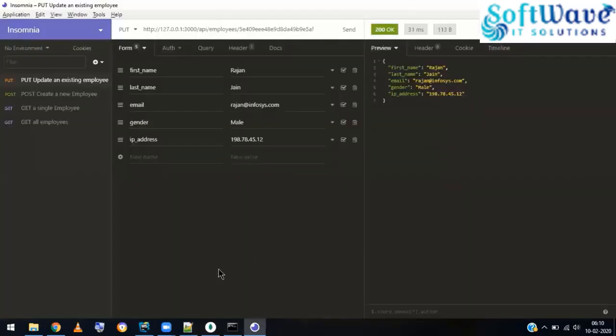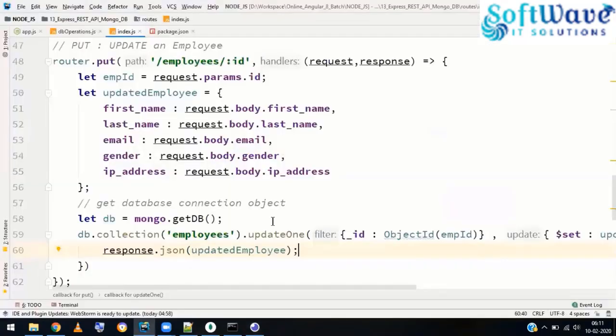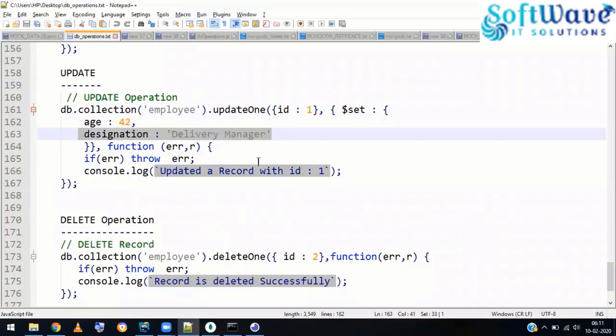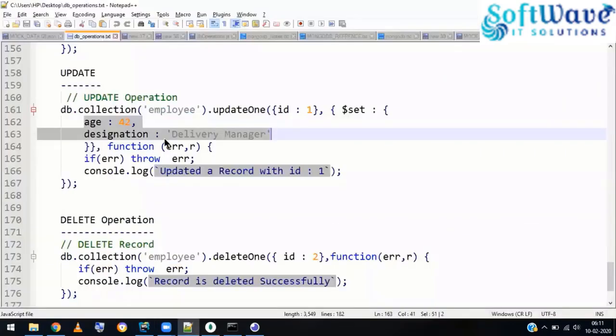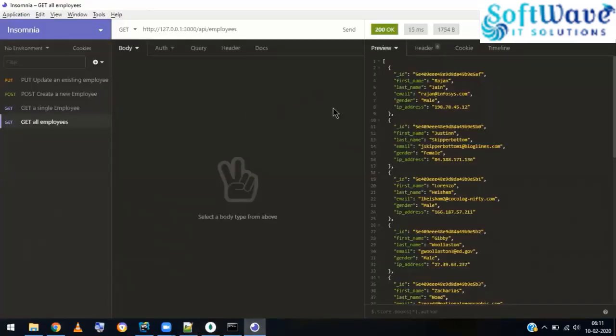Let me try. Back to get all employees. Send. Yeah, it is updated. Okay, no problem. If you don't send, okay, understood. So actually, here this employee has many records, right? But I just update only age and designation. So the remaining fields are left as they are. Same thing happens even though you don't pass _id. If you don't pass it, it keeps as it is. If you pass it, it will change. I don't pass ID, but it remained the same because I want ID to remain the same. So let's check.